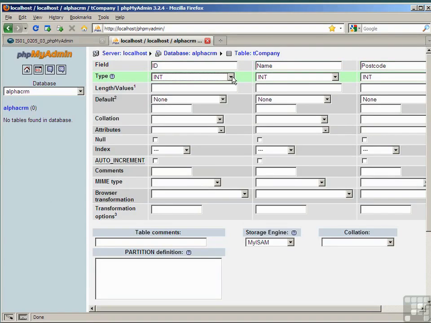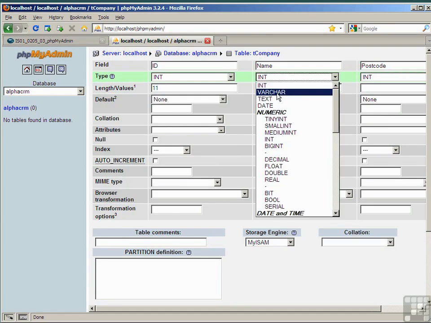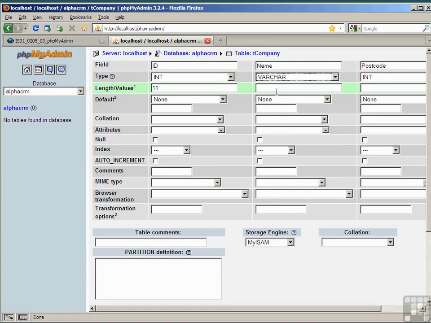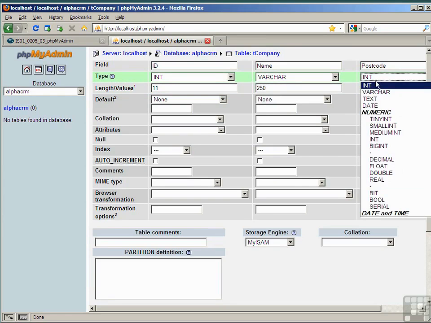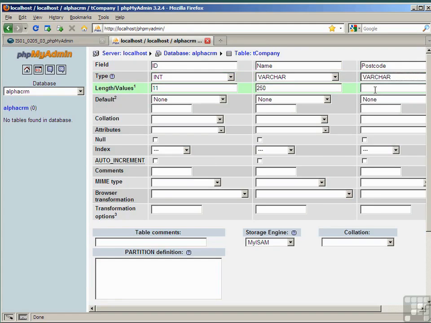For the type of field ID, leave it as type int and enter a length of 11. For type name, the company name, change this to varchar, or variable character length, and enter 250 for the length. For type postcode, again change it to varchar and enter a length of 50.